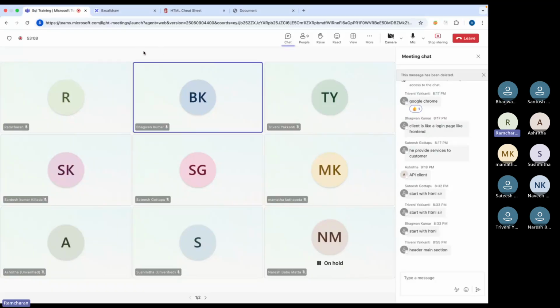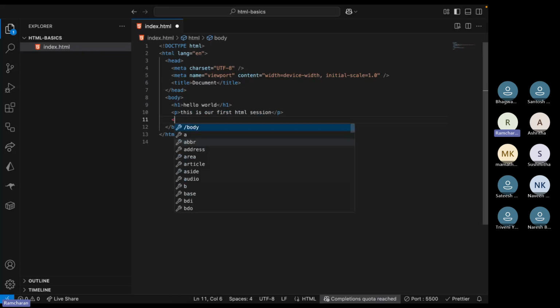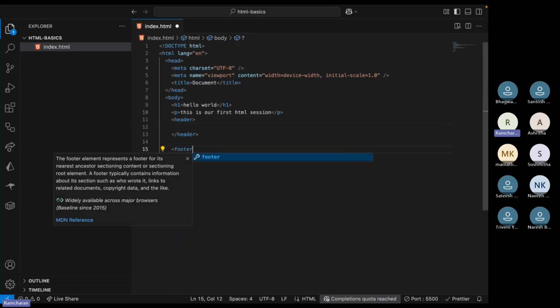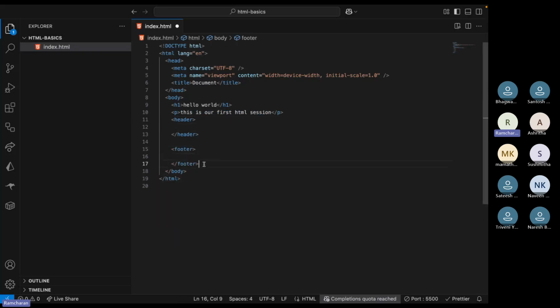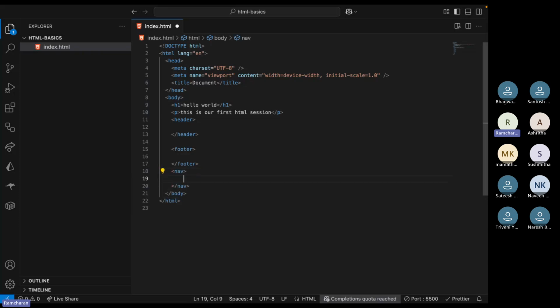Yes, you are right. So previously we used to use divs, right? But now with the HTML5 version, we have semantic elements, so that meaningful names are given to the elements. Like we have the header element, footer element, and if you have navigation, links, then the nav element.